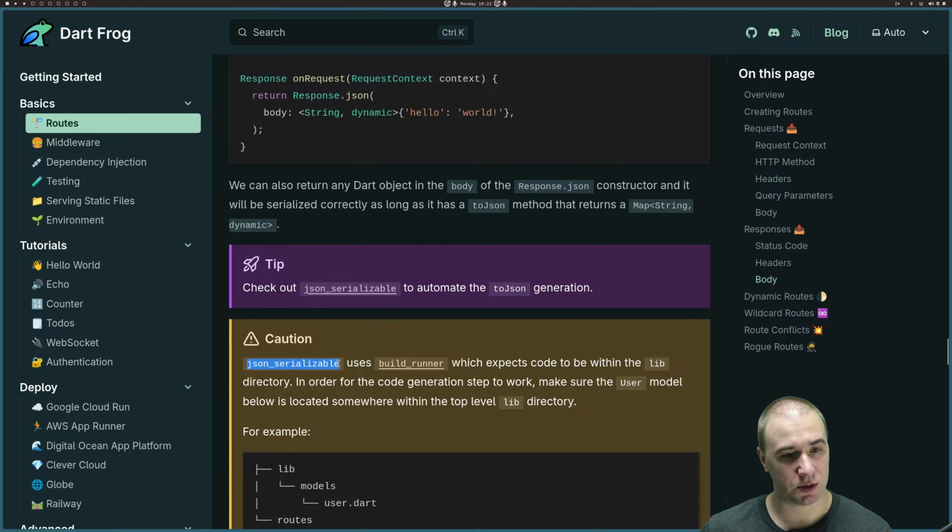Caution, JSON serializable uses build runner, which expects code to be within the lib directory in order for the code generation step to work. Make sure the user model below is located somewhere within the top level lib directory.